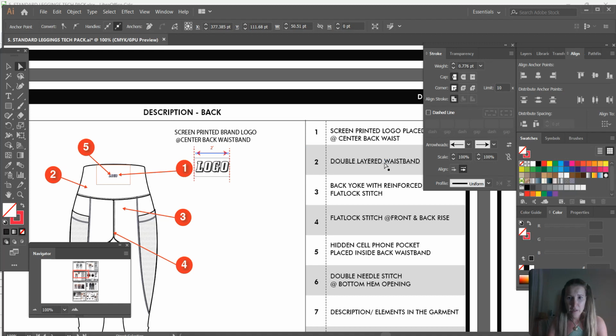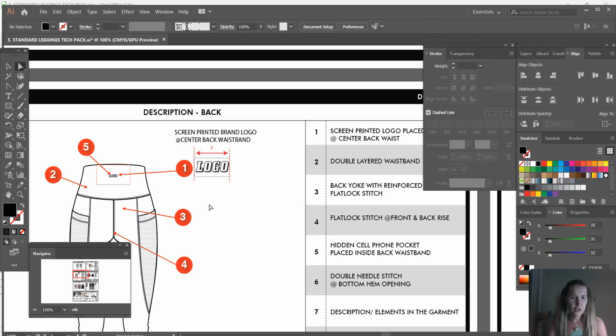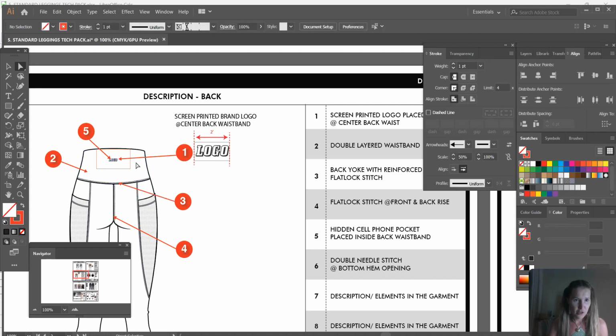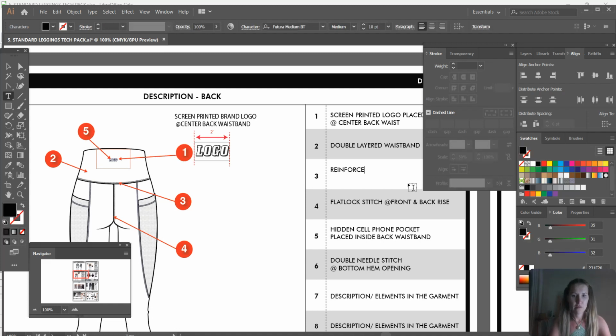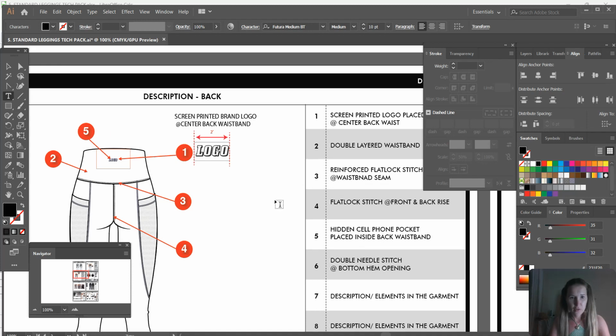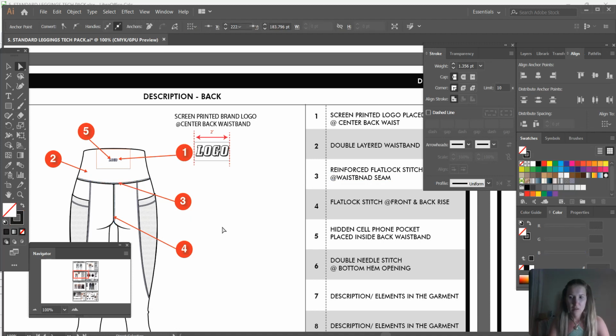Then we have a double layer waistband, so it's good for compression. Then we have a back yoke. We don't have the back yoke anymore, so I'm just gonna add this stitch here. We have a reinforced back yoke stitch at the waistband seam. Then we have the same thing, a flat lock stitch at the front and back rise, which is right here, and it's helping create better quality leggings.